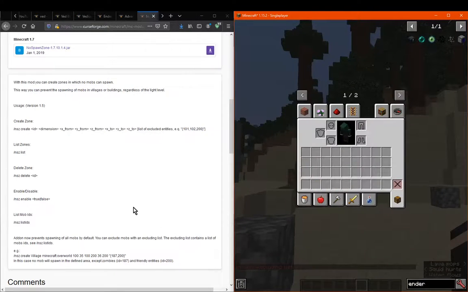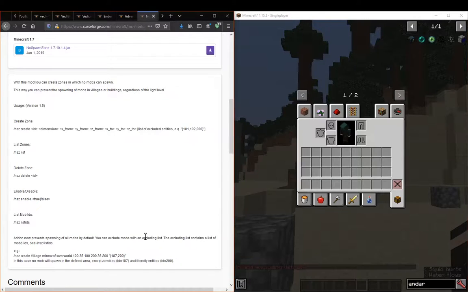But that's pretty much it in a nutshell of all the commands that you can do for creating, removing, listing mob IDs for those you want to obviously put in the exclusion list, and listing of zones and creating them and so on.